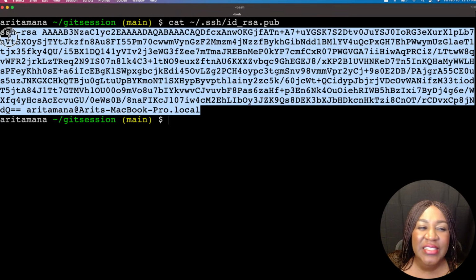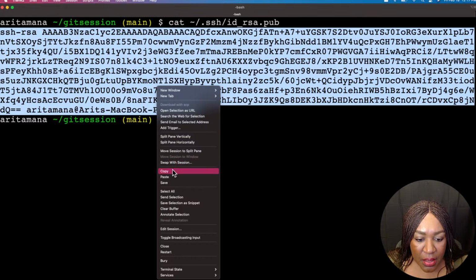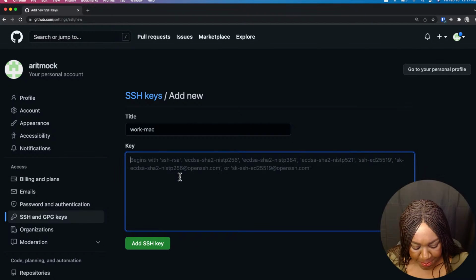This isn't a password per se. Some people say, why are you showing it? Don't worry, I'll cut it out of the video. The original, the first one that I displayed, that is the private key. That one stays private. But this one, you copy it. So I copy this. Make sure it's copied. And then I come over to GitHub and I paste it in here.